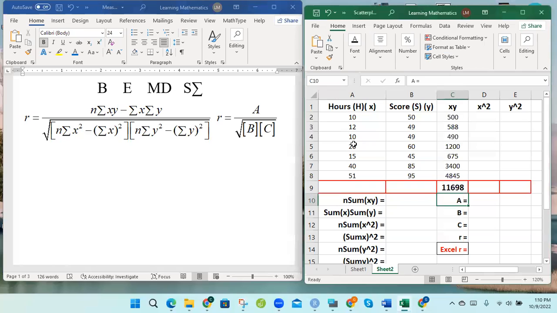1, 2, 3, 4, 5, 6, 7. So therefore now we go here and we type equal 7 times the sum of xy. The sum of xy is in C9. We click on C9, type enter, and here we have n times the sum of xy. That will give us our first number.